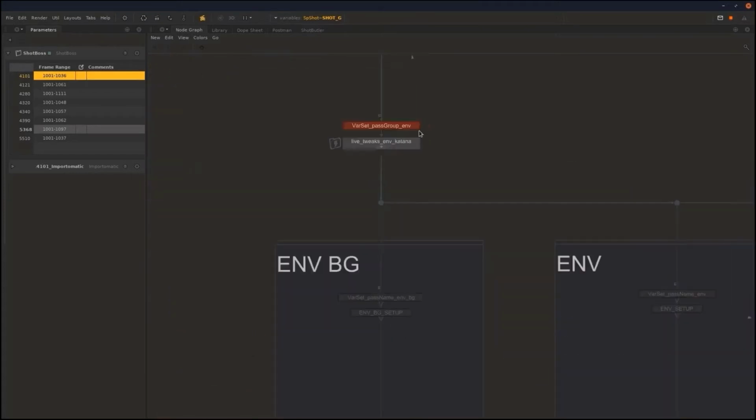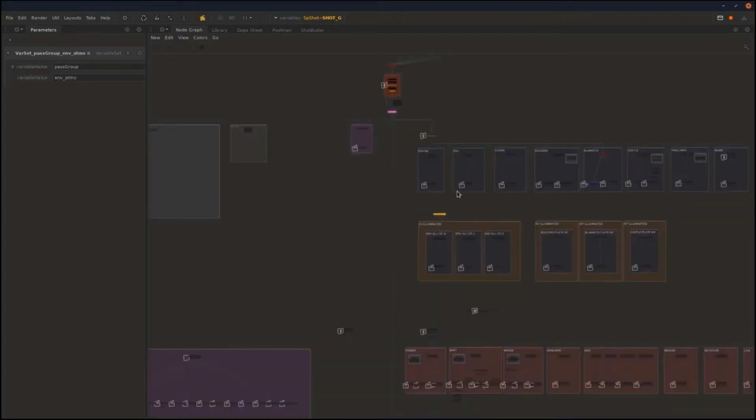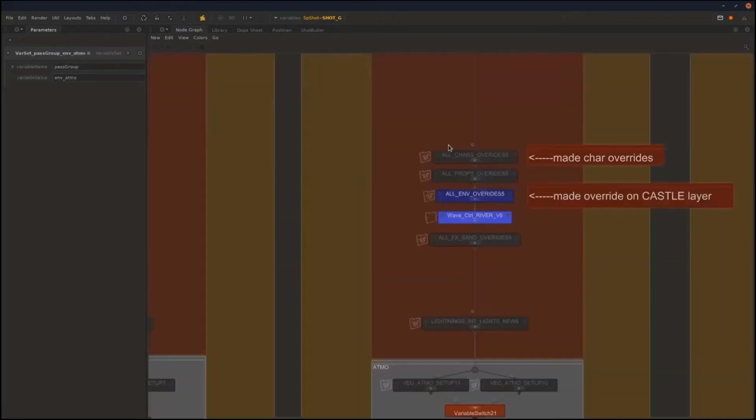If you look here, we have a variable set node. Its variable name is pass group. Its variable value is environment. If I go to shot lighting session, there are a few variable enabled group nodes. As you can see, this node is activated.